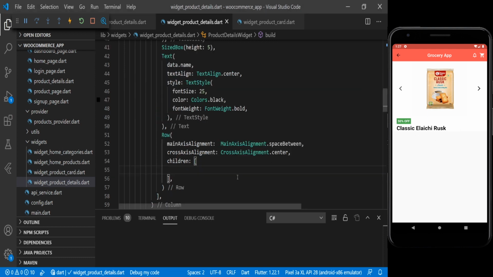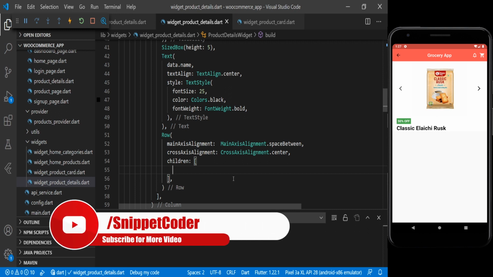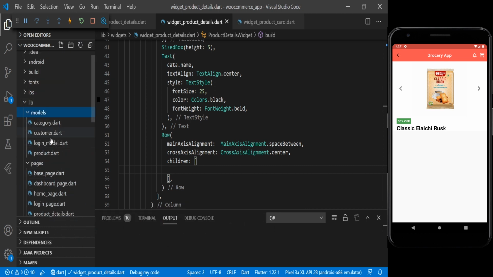So in the Row widget we have to show the attributes, like we have a product of 500 gram, 200 gram, or 1 kg, like this. For that we have to make modifications in the code in that model file, and we have to add that attribute parameter also in our model file. For that we will go to our model class here.